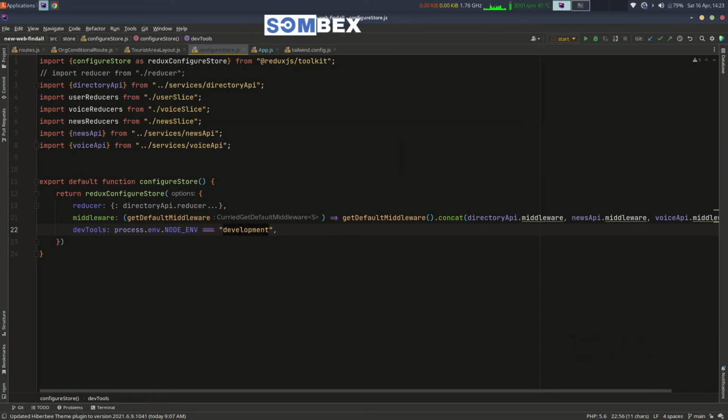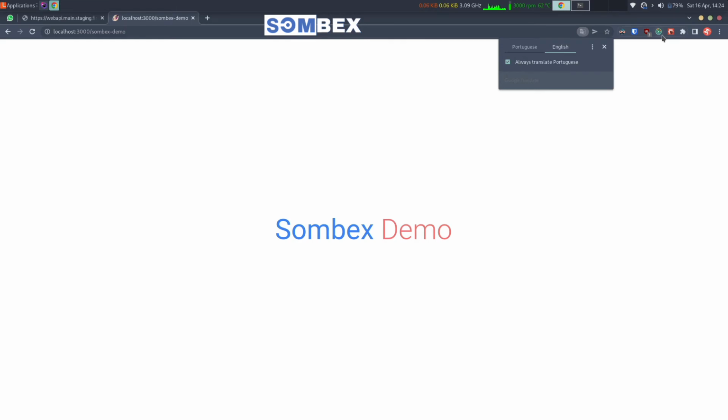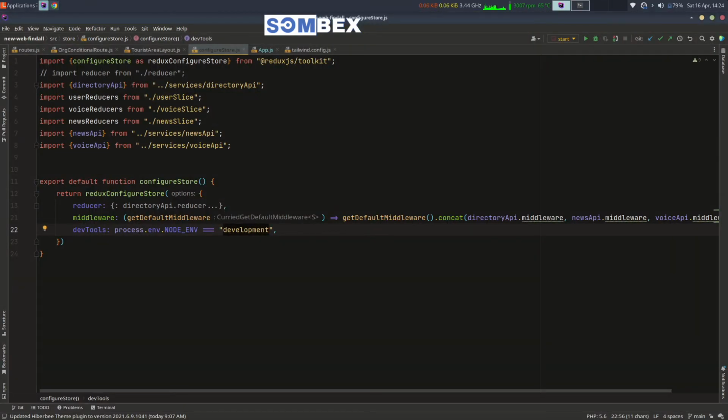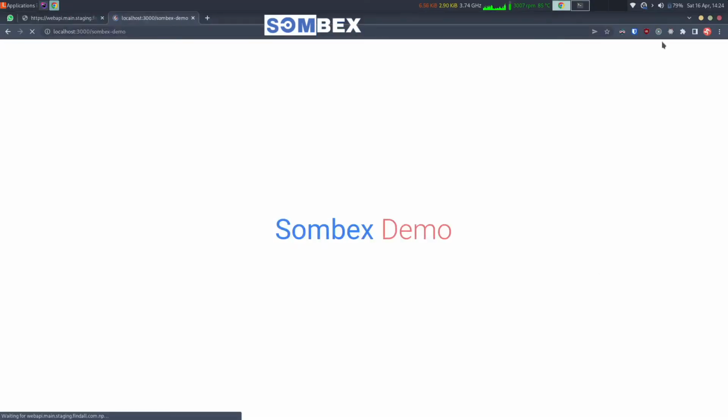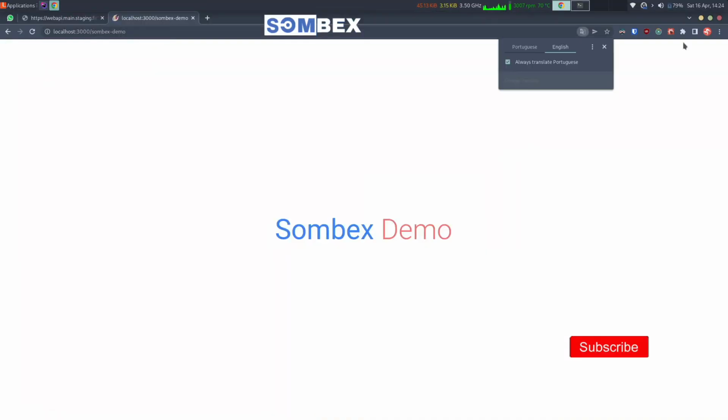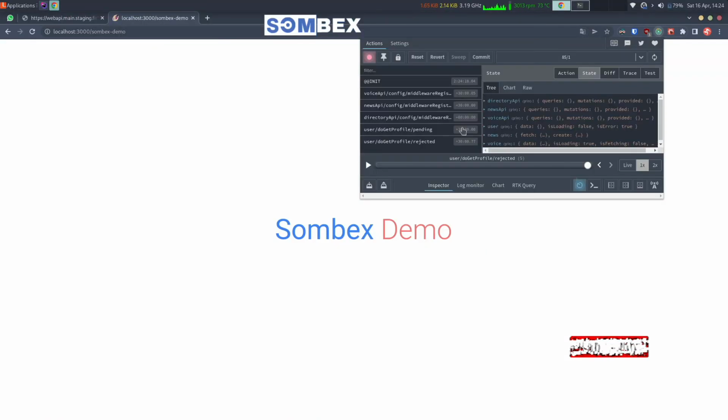Now the DevTools will only be true when we are in dev mode. And it will automatically be disabled in production mode. And that's it.